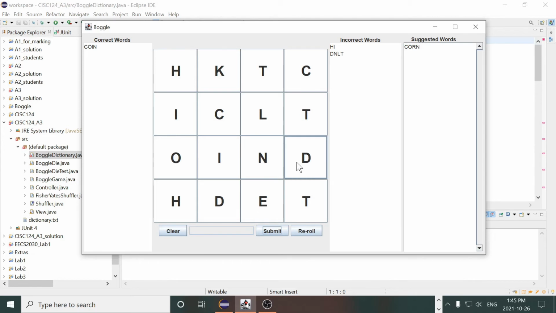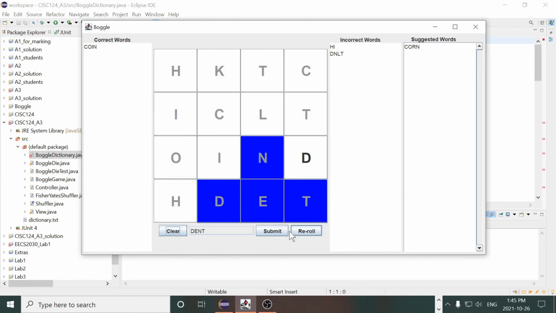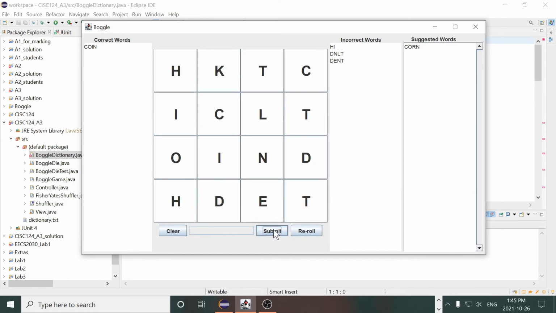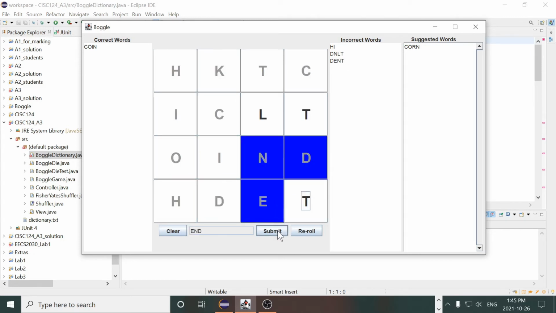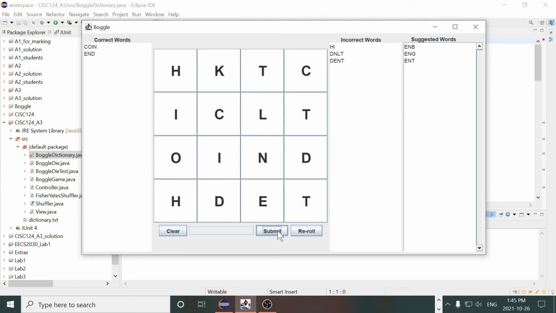So for example, let's try to find another word in here. I guess dent is in here. Oh, I guess dent's not in the dictionary. All right, how about end? It's a small dictionary that I'm using for this class, so it's not unusual that there are some missing words. So here, I want to find all the words that are similar to end. So I want to find all the words that start with E in this case.